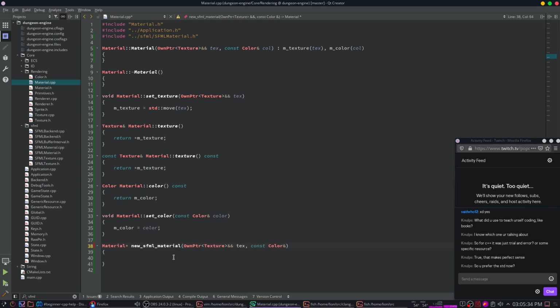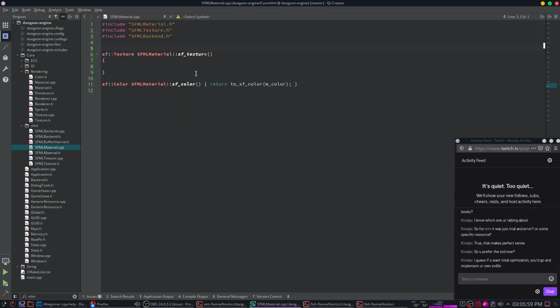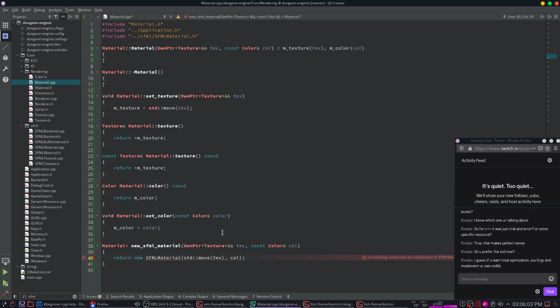Okay, text call. Okay, return new SFML material text call. Standard move. Right. This has to actually have a constructor, that would be nice. That uses a... What's the thing here that we want? This. We want the signature pretty much.